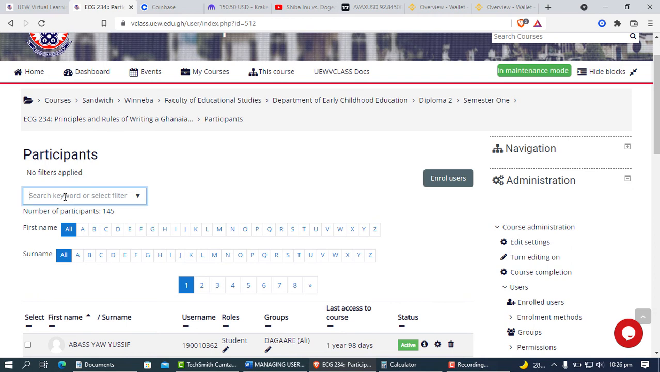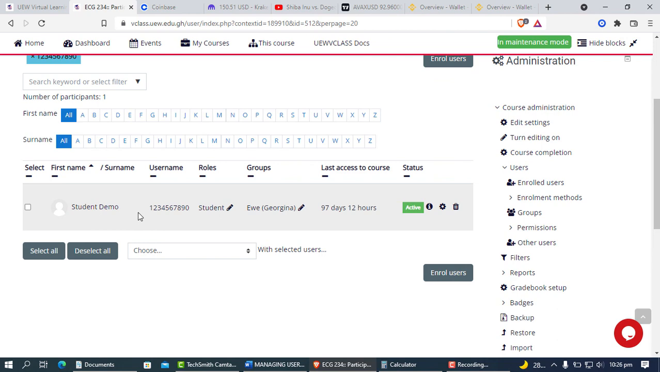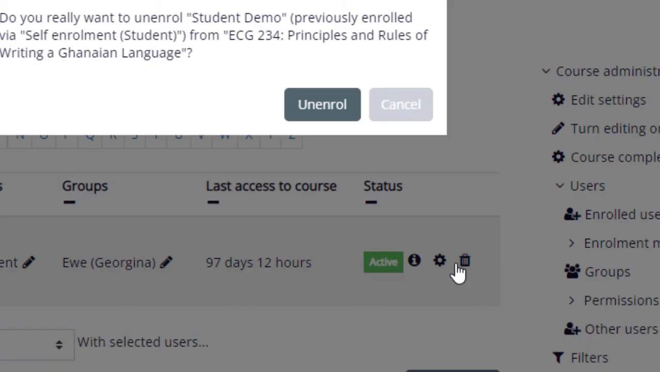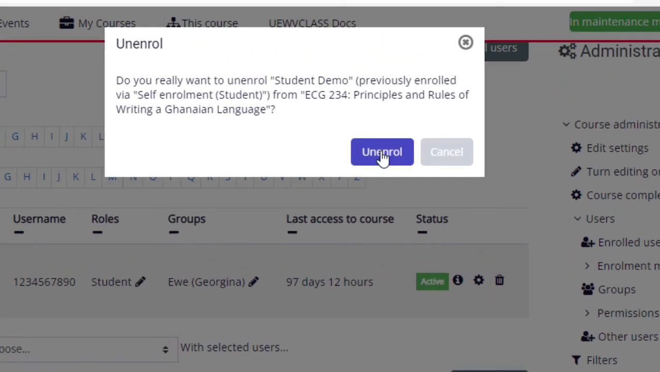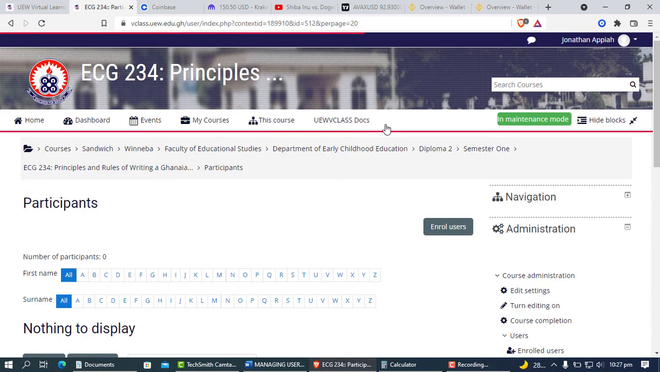So we are going to click inside here and then enter the student number. After entering it, you still see no suggestion, but go ahead and hit enter. As soon as you hit enter, it will show the student. Now to unenroll the student, you just look for the bin icon or the delete icon. When you put your mouse cursor on it, you see unenroll. You click on it to unenroll the student. Then over here you click on unenroll. Then that student will be taken off the course.